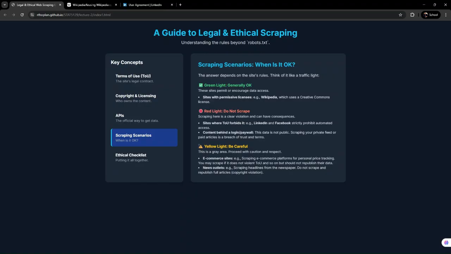And then there is a yellow light, in other words, be careful. For example, you have e-commerce sites. I'm not going to mention names, obviously; I don't want to get into trouble. But you have e-commerce sites where you may be allowed to scrape data, especially if you're scraping prices and so on. Certain e-commerce sites allow you to do things, but you need to consult the terms of use to know what you are allowed and not allowed to do.